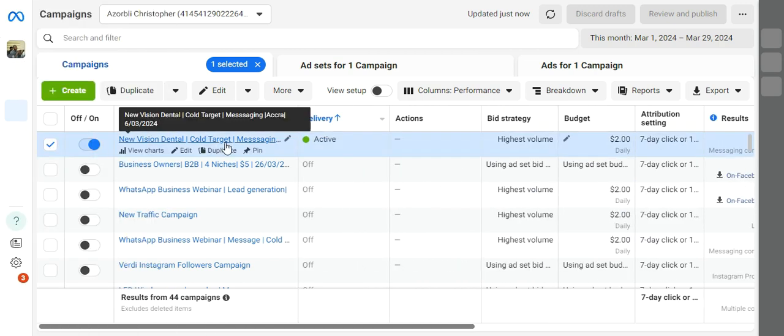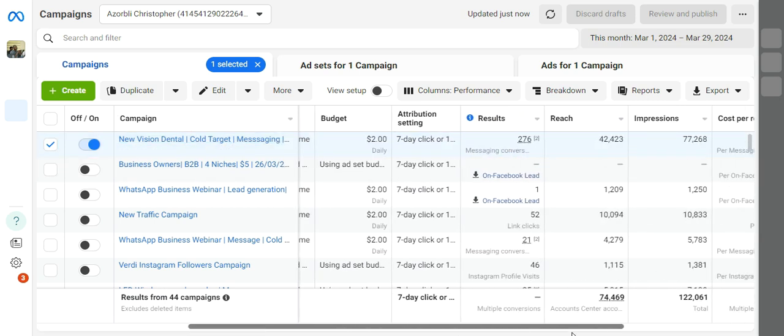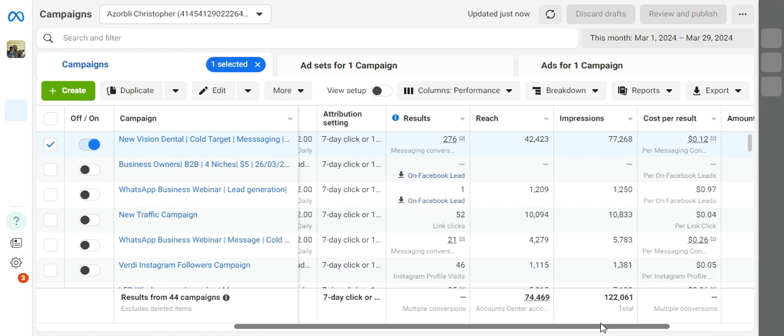So this is it. You can see that it is active. Right now we have a budget of $2 per day, and we are using the engagement campaign. We have about 276 messages within 3 weeks of running this campaign. We can still increase the budget, but we just want to test something first. Once we are done testing, we can increase the budget to maximize that.